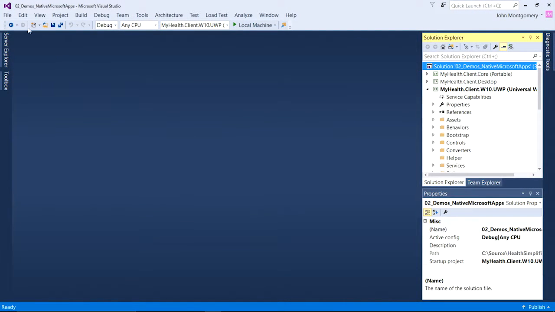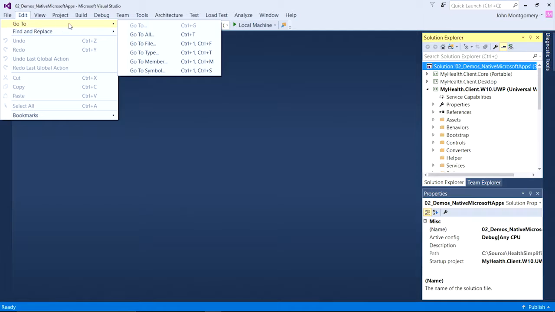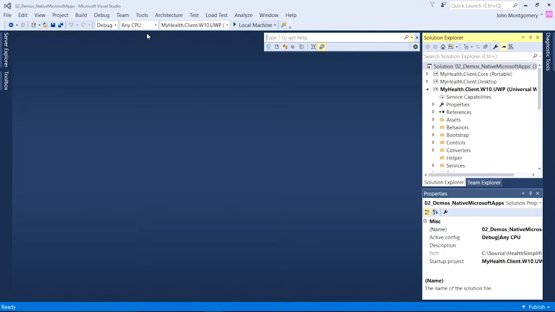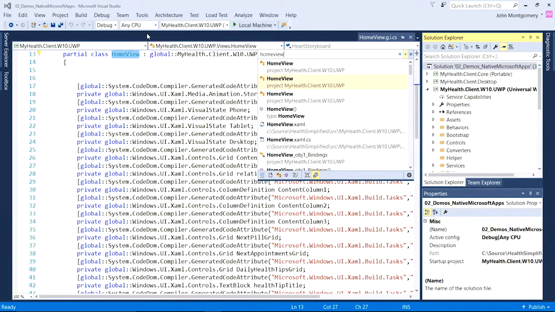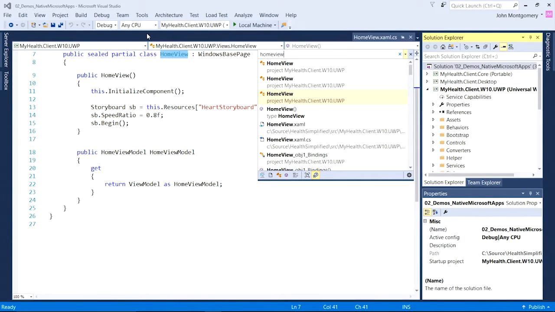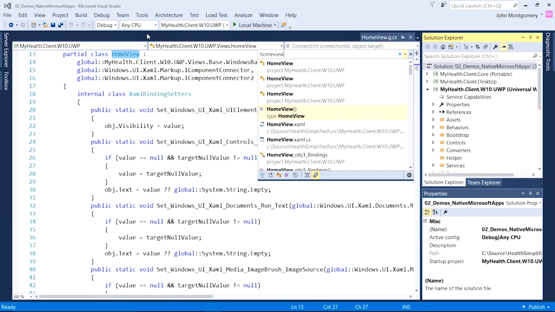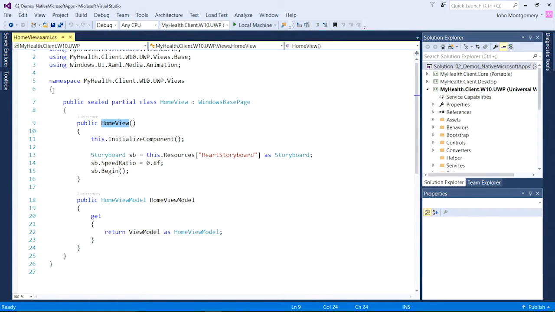We've greatly improved navigation. We brought all the navigation items together under the Edit menu, and we greatly improved Navigate To, which we now call Go To All, or Control-T or Control Comma. So as I start typing, Visual Studio will open the things I'm finding in temporary files in the doc view, and when I find the one I want, all I have to do is hit Enter to open the file.